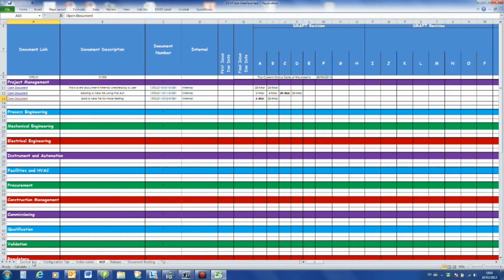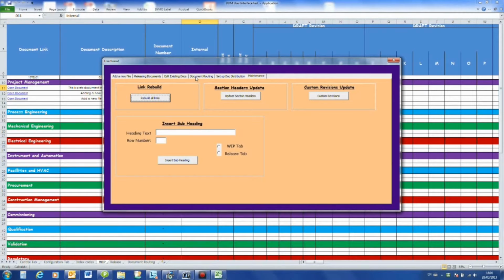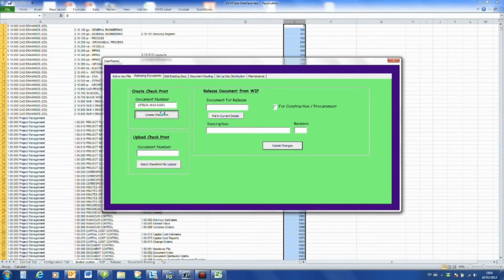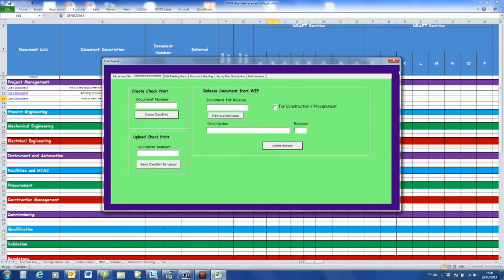So to do this again, we go back to the Control tab, we open the Advanced User Interface, we create the checkprint, and it tells me now that you've created the checkprint you can proceed to release.